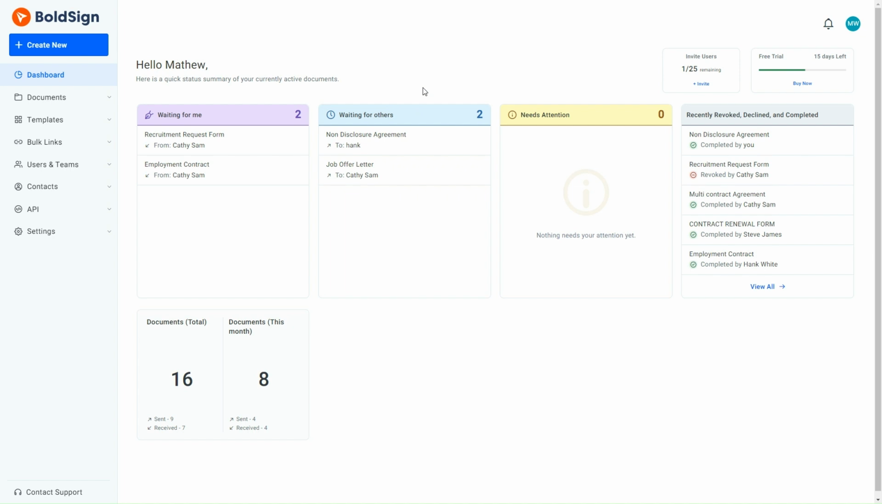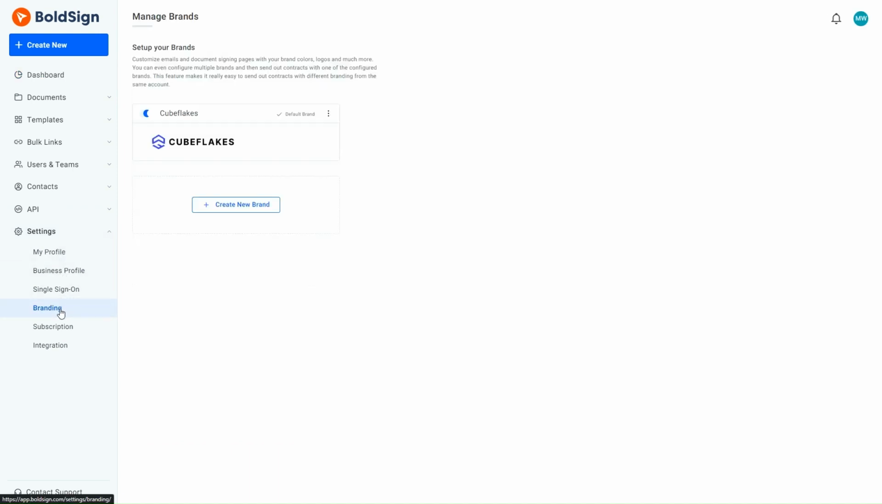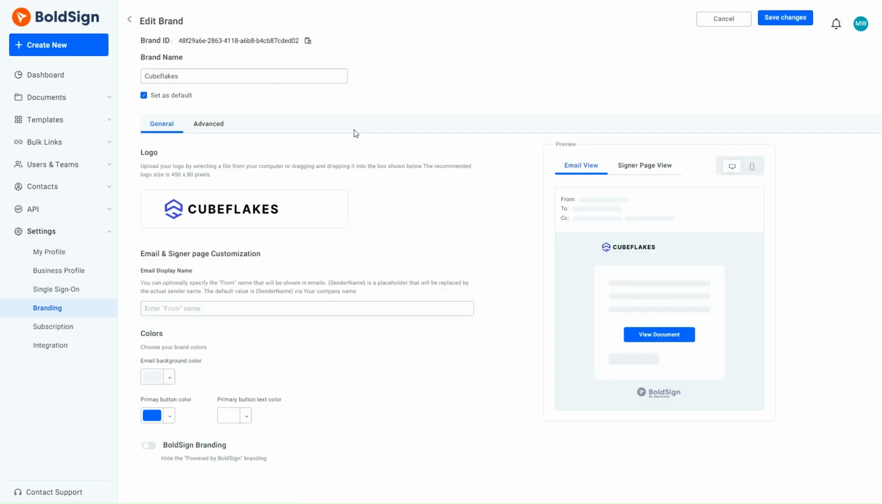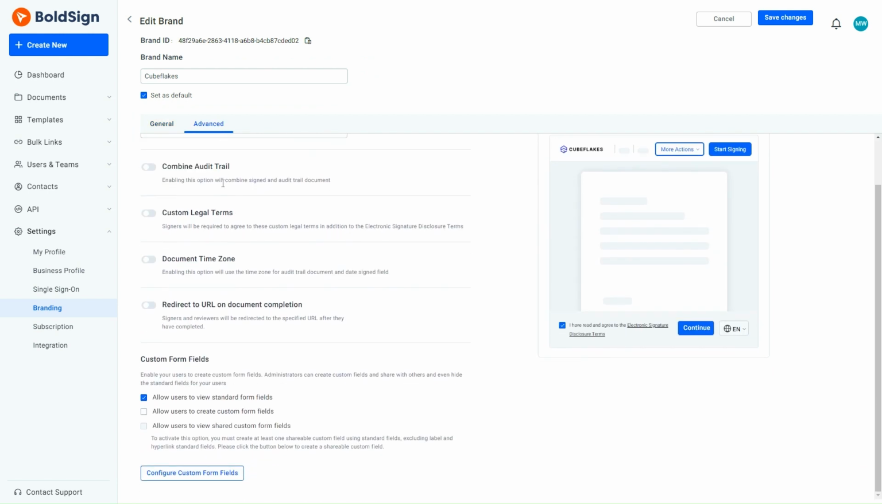I first navigate to the BoldSign application page and expand the settings menu. I choose the branding option to navigate to the Manage Brand page. Whenever a team member uses this CubeFlakes brand, they will be able to access the custom form fields I'm going to create. I click the context menu and select the Edit Brand option to access the Edit Brand page. I navigate to the Advanced section and scroll down to Custom Form Fields.